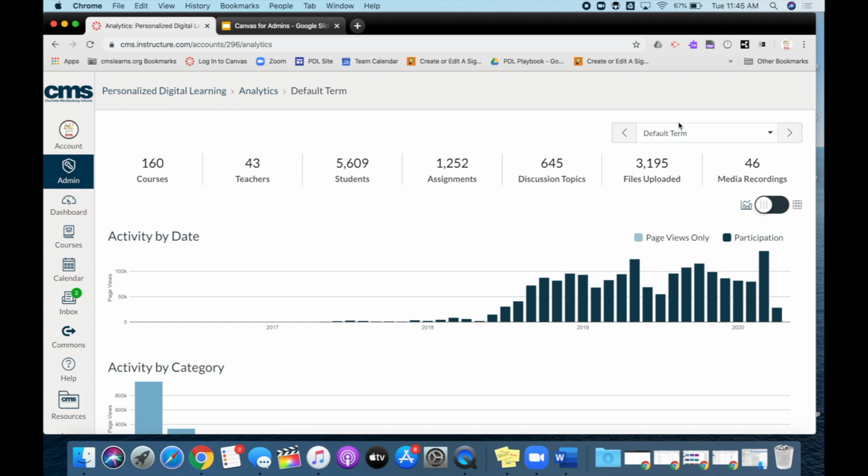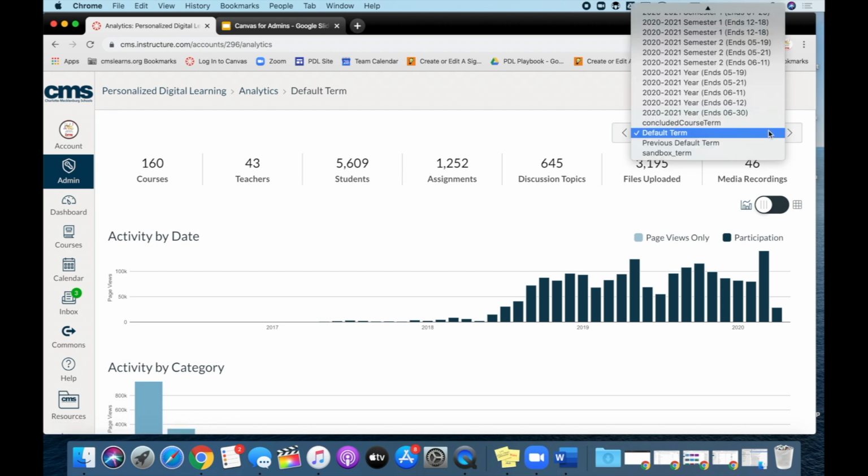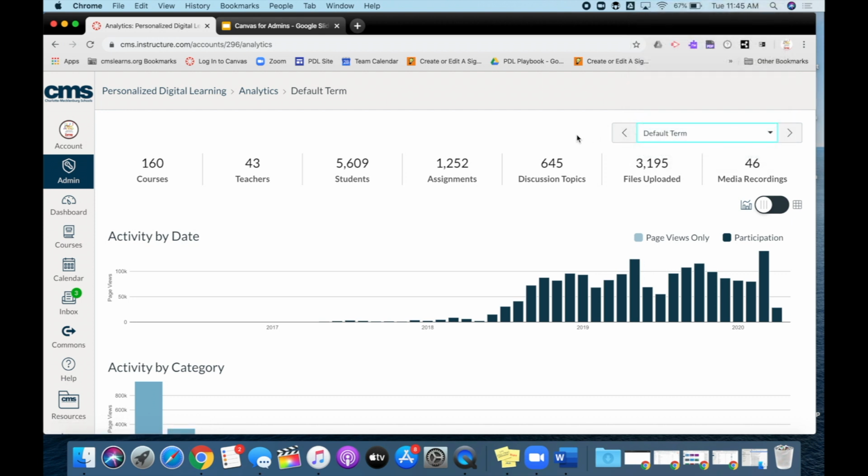By default, the analytics will show the default term. To view analytics from a different term, we're going to click either the next or the previous buttons, or we can select this drop down here to select a different term. For each term, analytics will include an overview of the courses, the teachers, number of students, assignments, discussion topics, files uploaded, and media recordings.